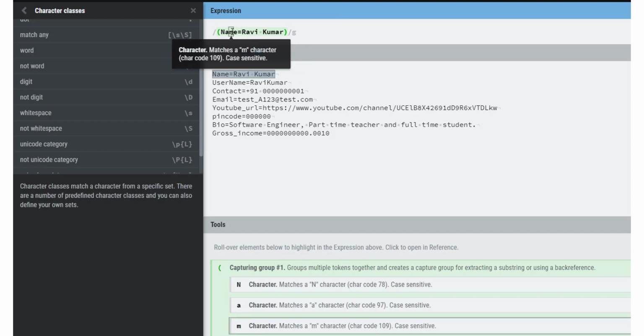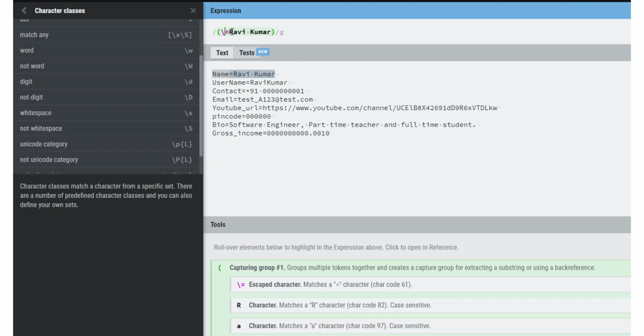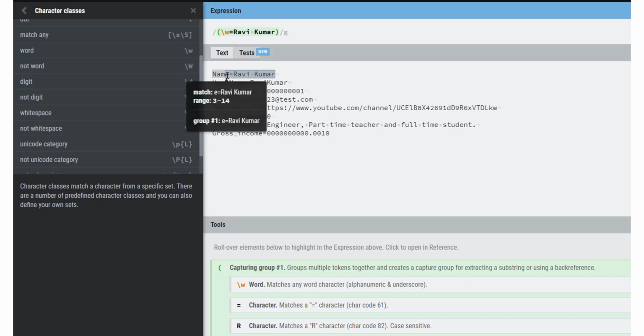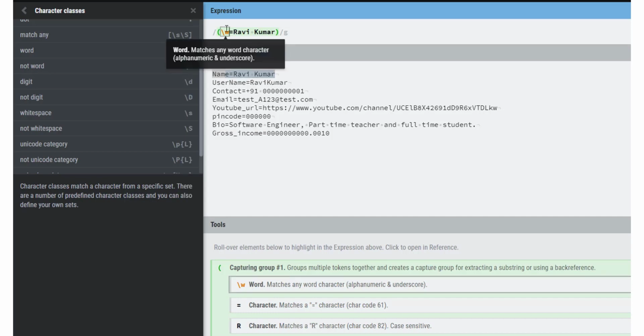So we don't know this name, right? So we can replace this with \w. If we consider that here we have E is equal to Ravi Kumar, the element NAM is excluded because, as per definition, \w matches any word character, whether it's alphanumeric or underscore, so it is only one character.